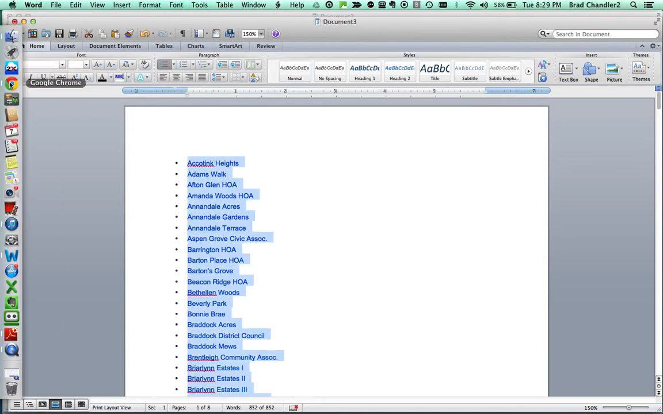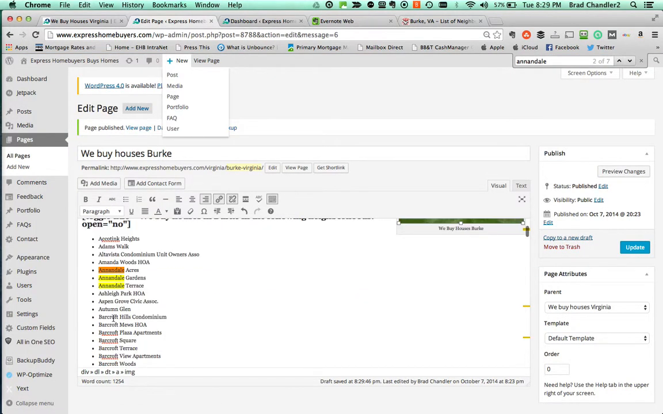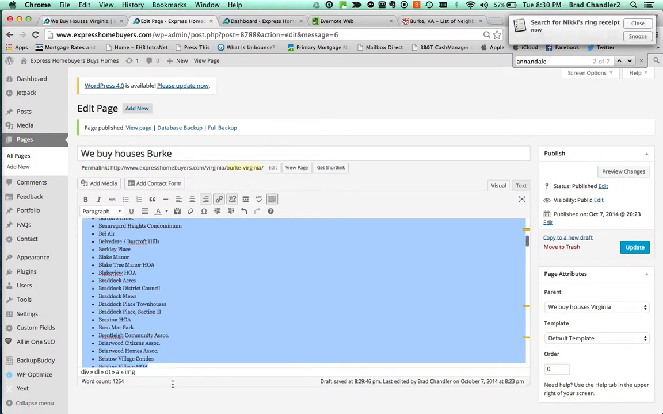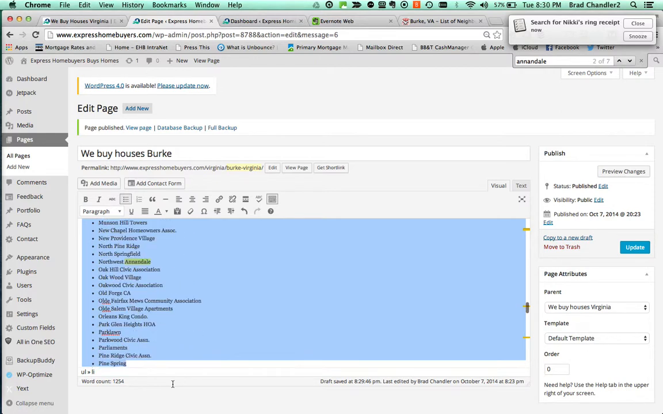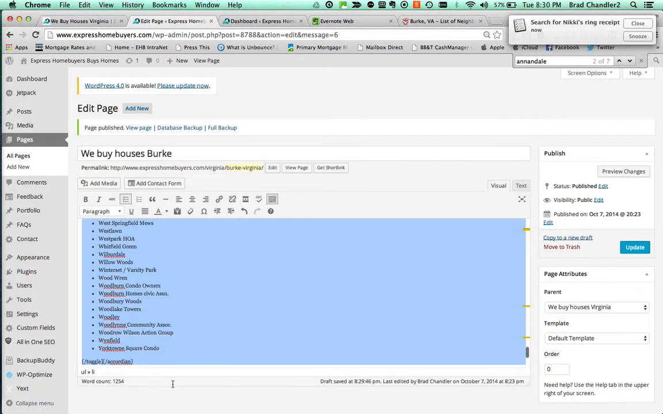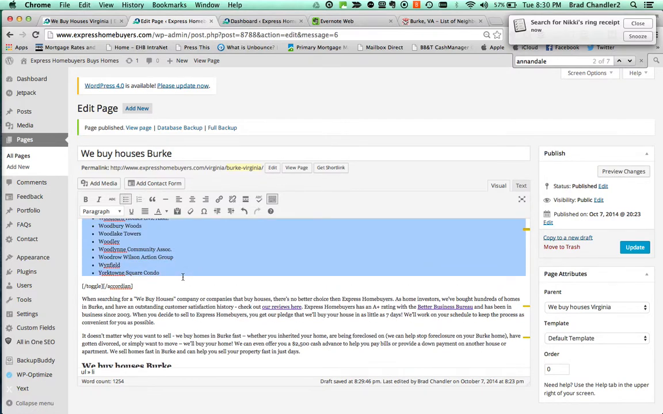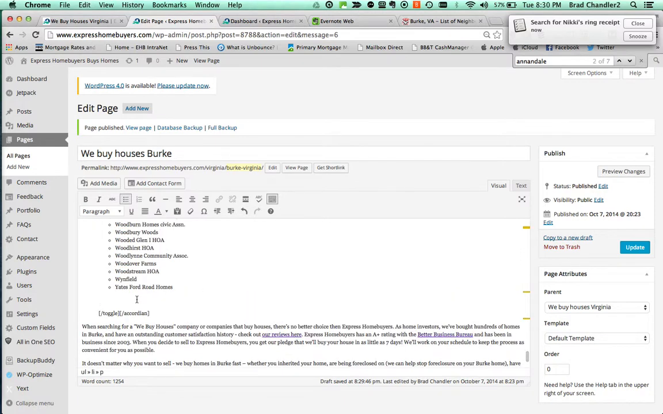I'm going to go back into the web page that we're editing, which is Burke. And as I said, no need to worry about these before because we're going to highlight them all. And I'm going to delete these. When I paste over top of them, it's going to delete these and replace the ones with the neighborhoods from Burke. A little too far. All right, so stop right there. And I'm going to hit paste. And it should bring, there we go. I'm going to remove one space here.